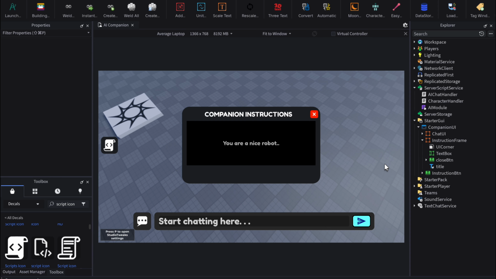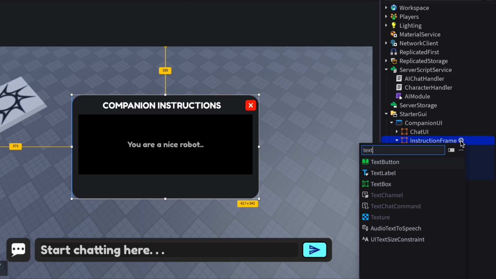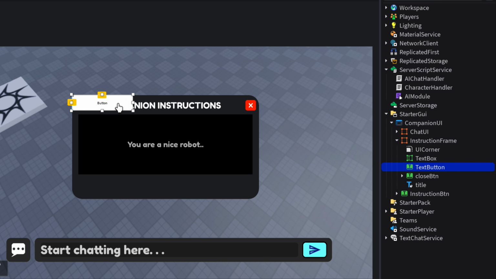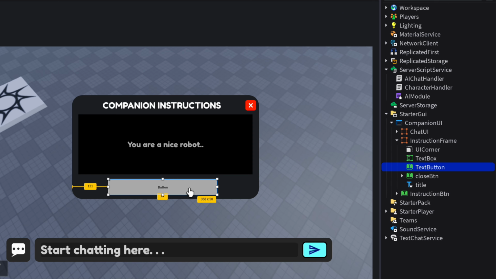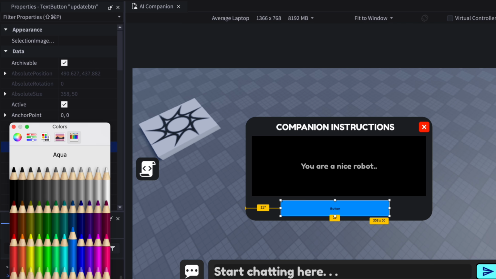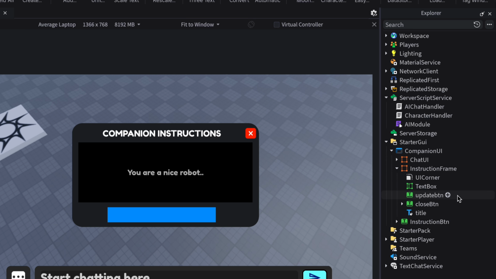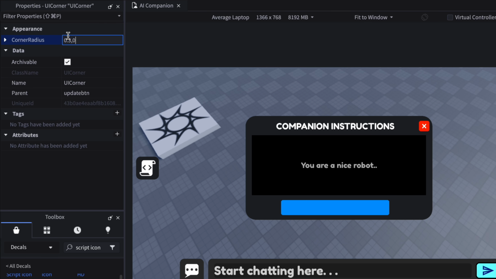Now we will create the final element, the button the player will press to update their companion's behavior. In the instruction frame, add another text button. Place it right below the text box. Make it a little wider and place it in the middle. Name it the Update button. In the Properties section of the button, set the background color to blue and remove any text inside it. In the Update button, add a UI corner to it and set the radius to 0.3.